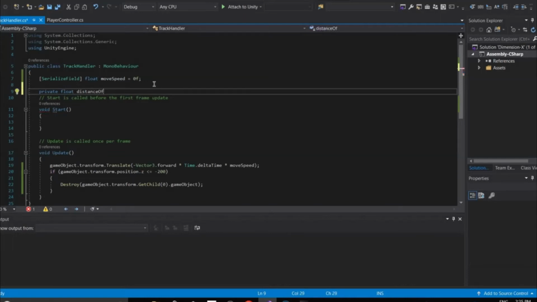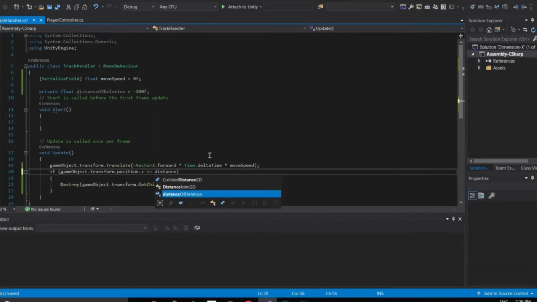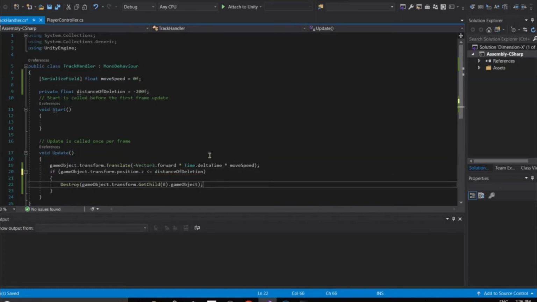Make a variable, type in the variable name as distance of deletion. So with that said, guys, let's hard code the value to minus 200f, and now our distance of deletion has been set to minus 200, guys. So instead of minus 200 in the if condition statement, just type in this variable name, which is distance of deletion, and then once we delete the object, we need to decrease the distance of deletion with again minus 200.